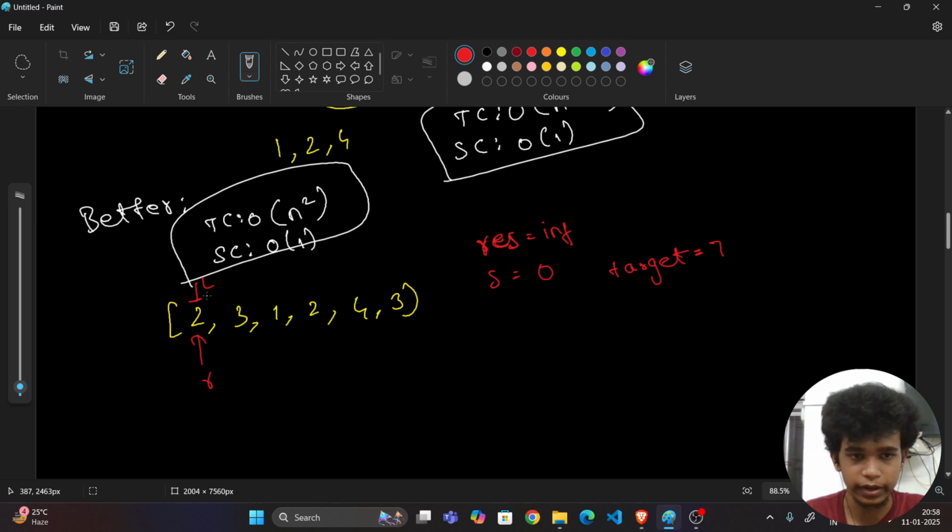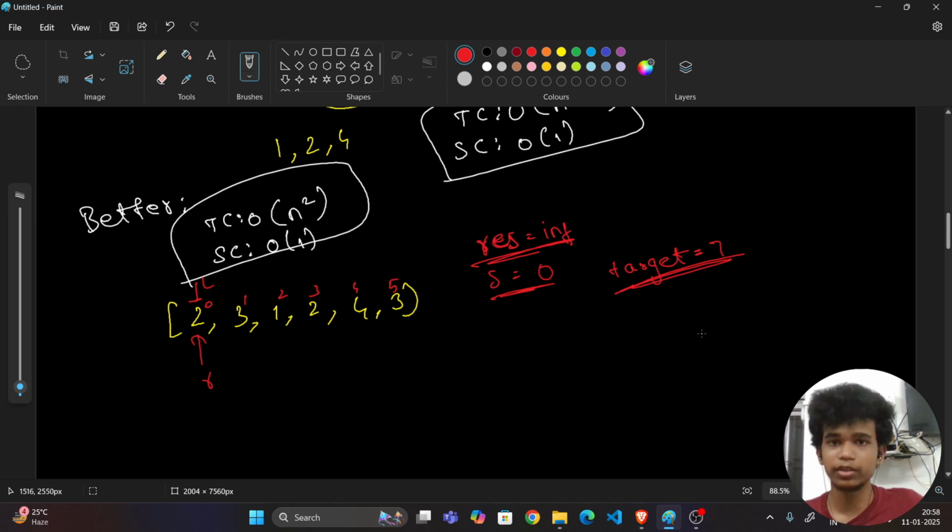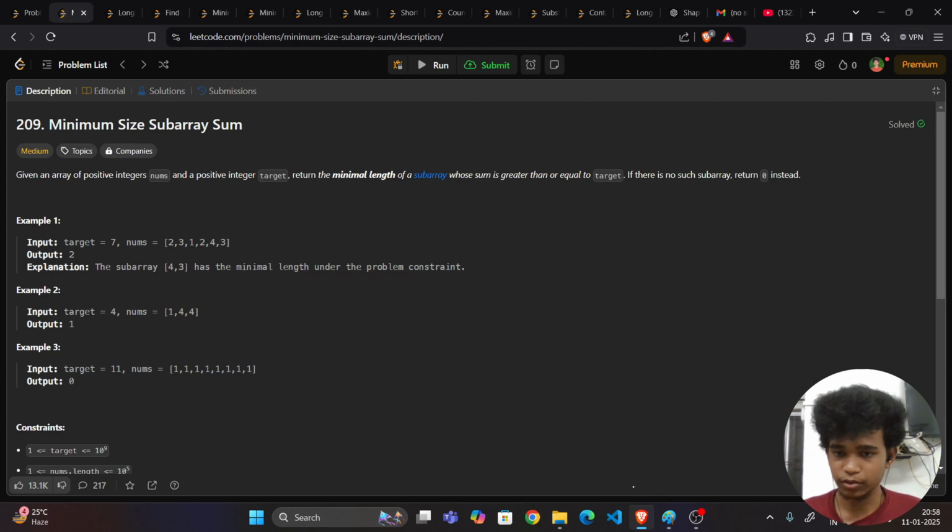First of all, I will take the L pointer and R pointer pointing to the 0th index. Now I want to take result as infinity, which means the maximum number, or you can take int max. Now, what is the sum? I want to take the sum as 0. Now, what's the target? Target is 7, as in the question itself. What is the question stating? It is stating that we want to find a subarray whose sum is greater than or equal to the target, and also the length of the subarray is minimal among the possible subarrays.